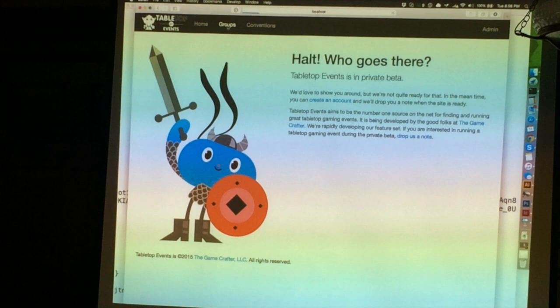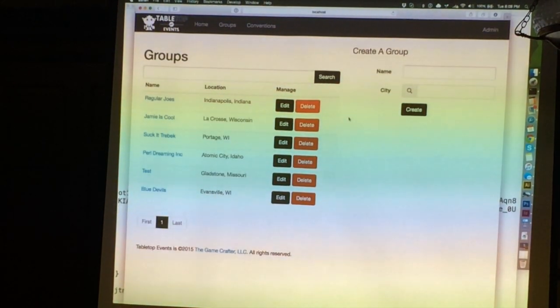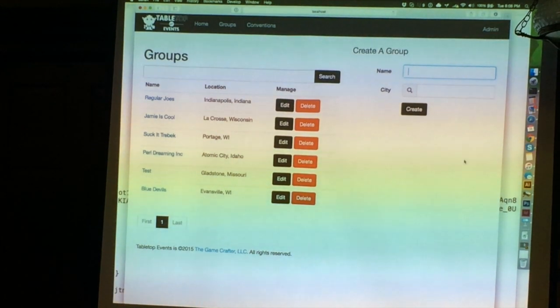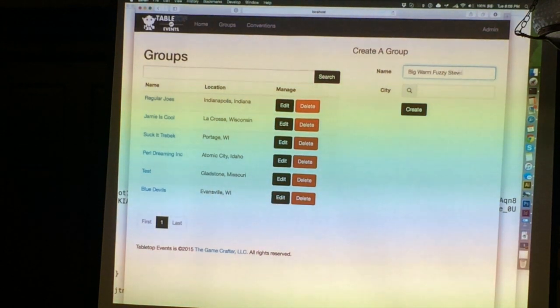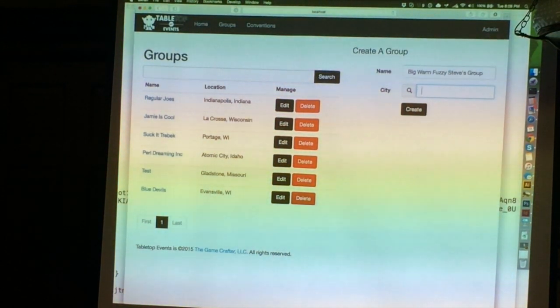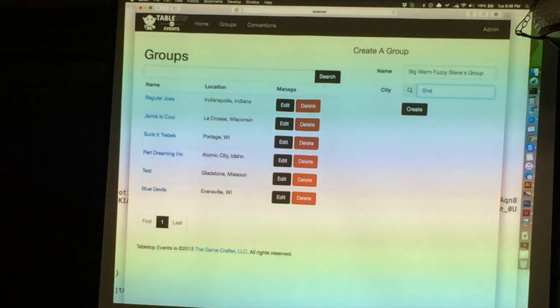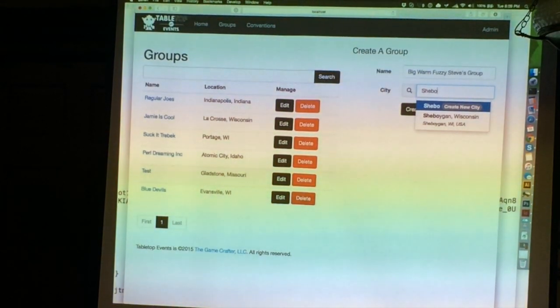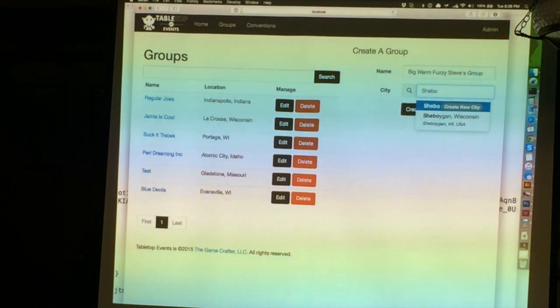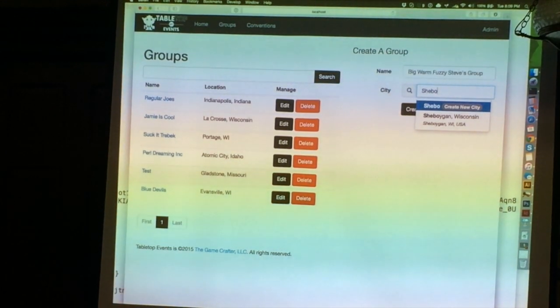But going back to what do I need the geolocation stuff for? I want to create a group. So I will type in big, warm, fuzzy Steve's group, and Sheboygan. Okay, I don't even know how to spell Sheboygan. Okay, it comes up for you. There you go. So what I did was, this Sheboygan must be 25,000 people or more. Oh yeah. So what I did was I actually found a list on the internet of all the cities that are 25,000 populous or more, and pre-imported them into the system. Do you include Canada? Everything in the world. Oh, cool. Every city in the world that has 25,000 people or more is imported.